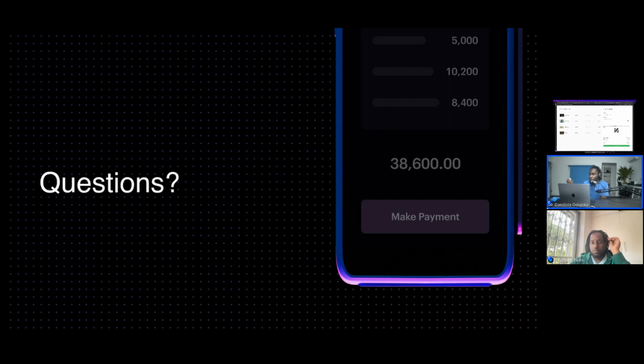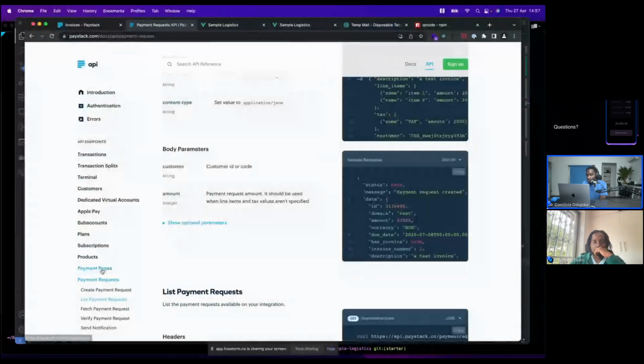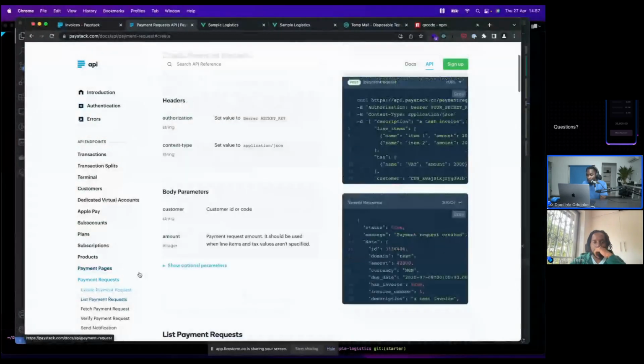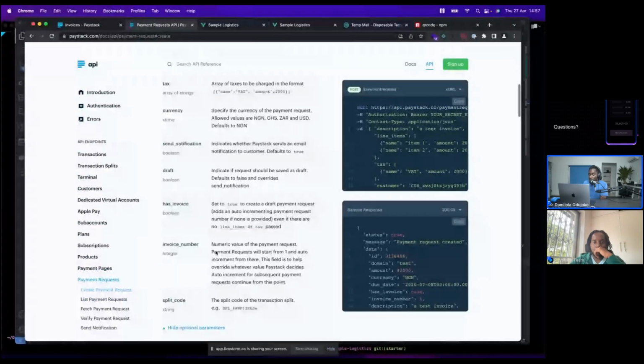Well, what that is done, when we're creating our own invoice, we really pass the customer an amount. So if I go back to my browser and I go to create payment request, the payment request receives an optional parameter called split code. Once you finish creating your split, you can also pass in a split code.